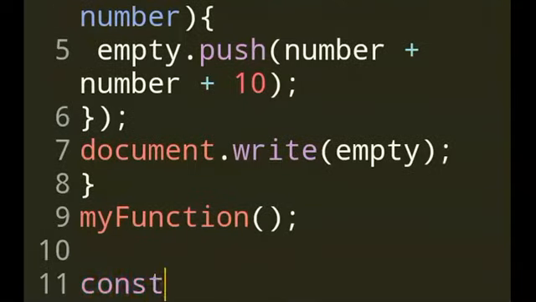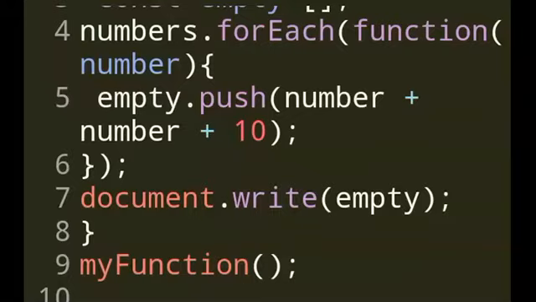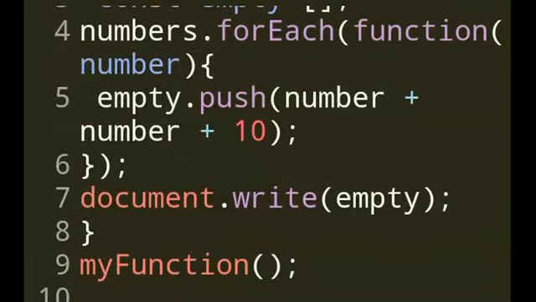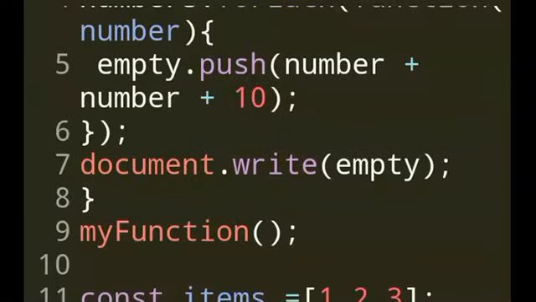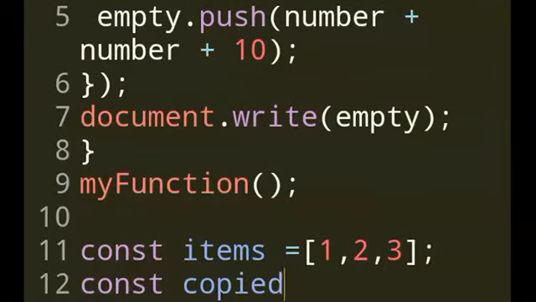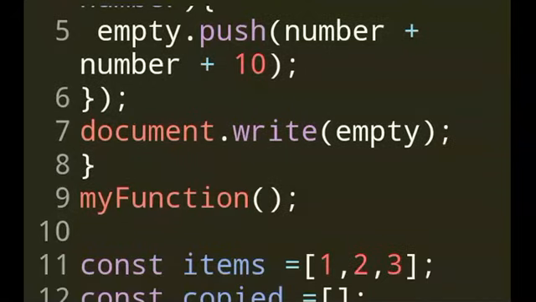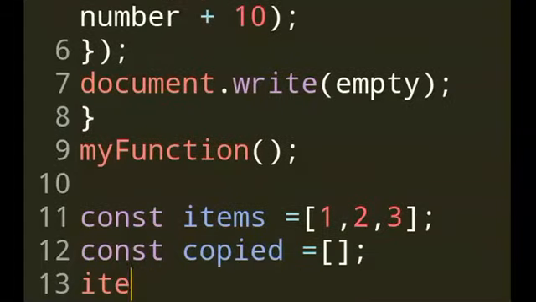Const, so you get an idea. Const items equals 1, 2, 3, simple. Const copied is an empty array. Quick. Okay. Then I need to do forEach, perform the task on items.